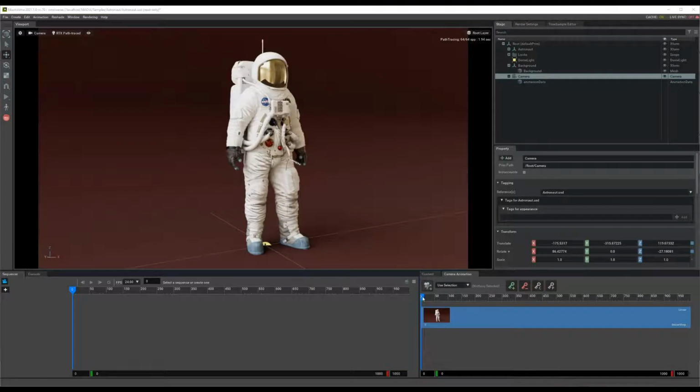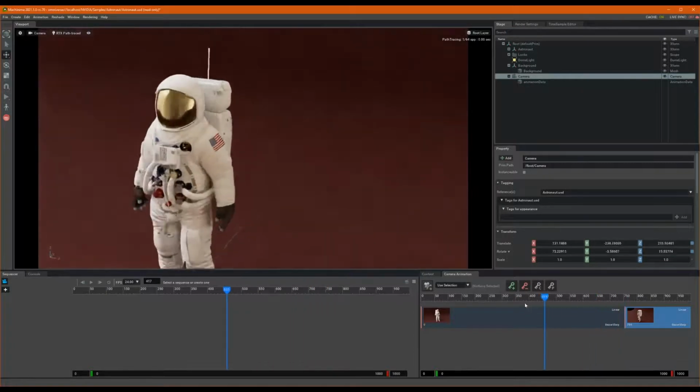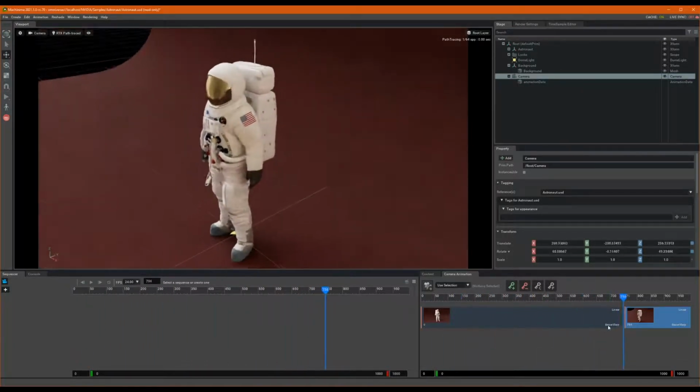Okay, let's slide our playhead somewhere in the sequence. Then let's adjust our camera to a new position. Cool. I think that should work quite nicely. Okay, let's add another key. And good. You just made your first camera sweep. Let's scrub our playhead and see what it looks like.